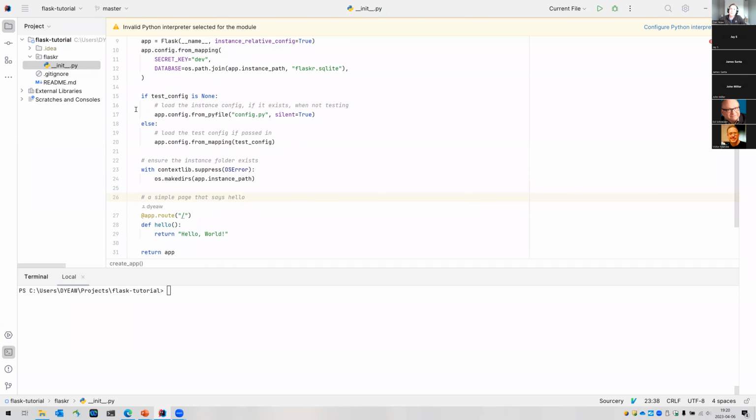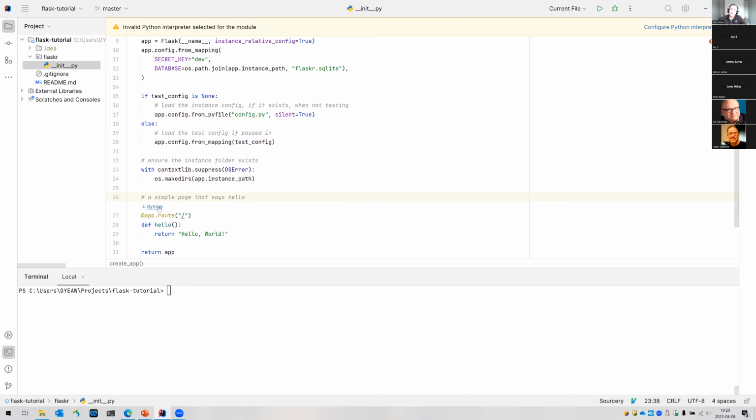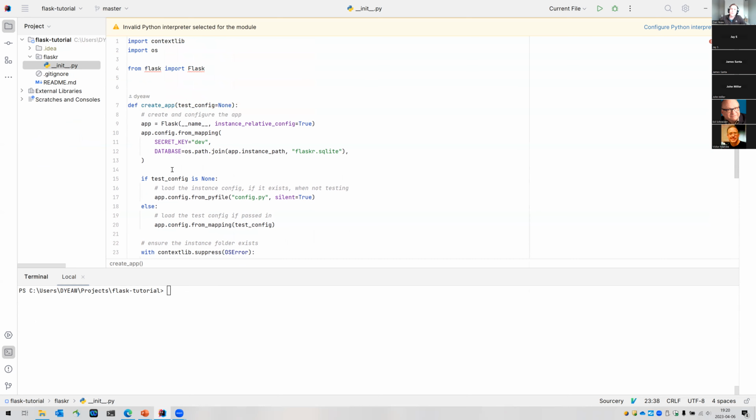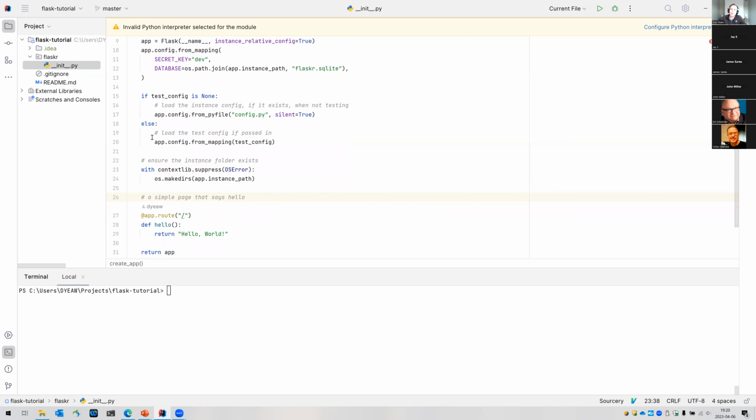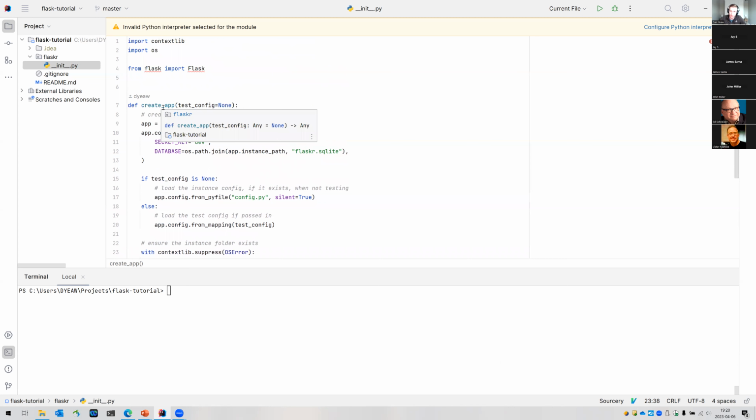And then there's some configurations and setup for SQLite and testing for configurations. And then really there's just one route for our Flask app with a function called hello, and it returns hello world. And then at the end, it returns the app from this main create app function. I know I went through that really fast, but the Flask app hello world isn't as important. It's just an example for something we could use Poetry for.